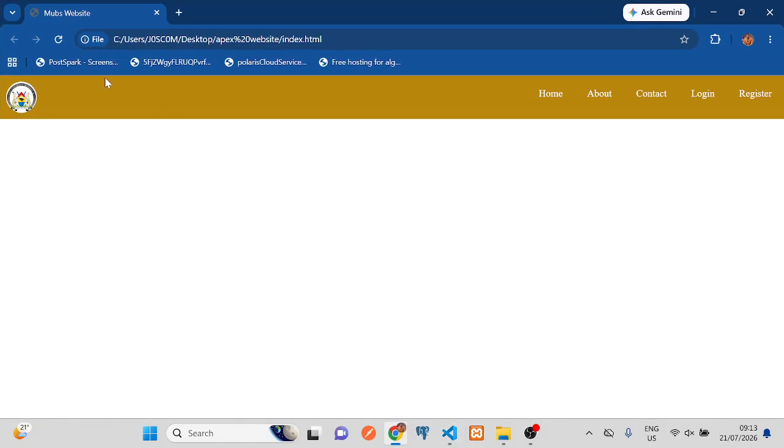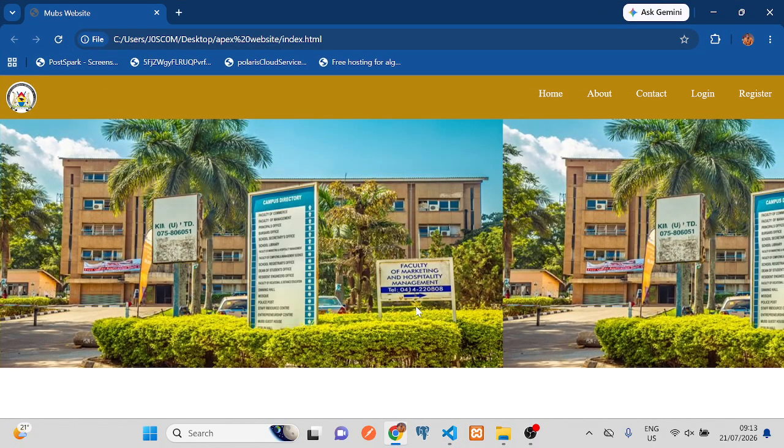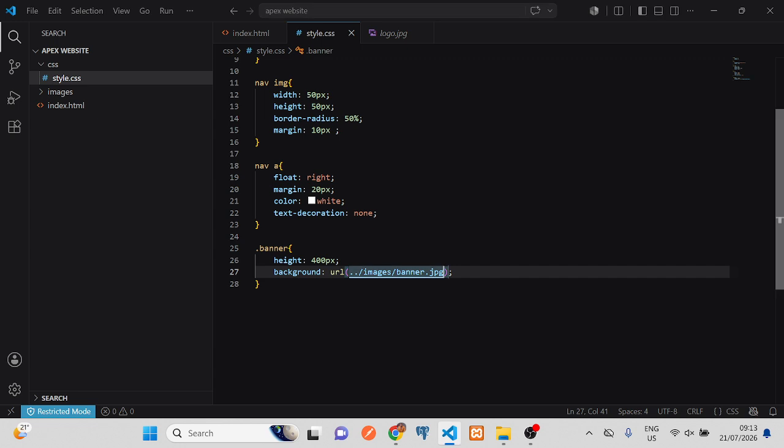So if I go back and hit refresh, this is what you can see. You see this? So we have this banner section and it is having this image, but you can see this image is repeated. It is having this and this. Now that's where we're going to apply some of the CSS.